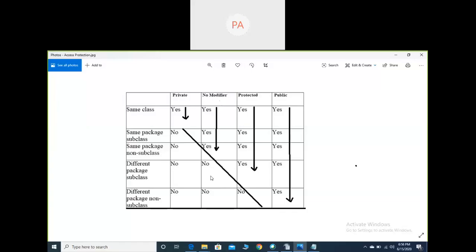In this way, if you remember, it will be very easy, no confusion at all. When you look at the first column, only in the same class it is accessible. In sentence format we will remember it: for the private access specifier, only in the same class it can be used. For a no modifier instance variable, only in the same package you can use it. If you look at the wording, same class, same package subclass, same package non-subclass, till where the word same package is there, till there it is yes. When you go to a different package, the word no is there.